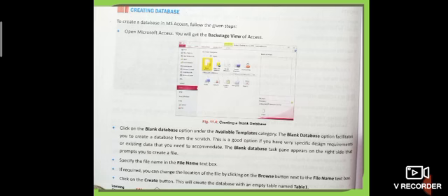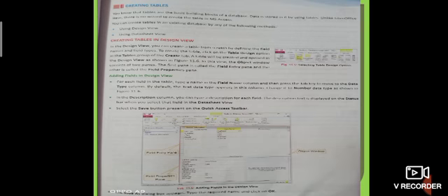Creating table. How to create tables? We can create a table in an existing database by any of the following methods: using design view, using datasheet view. Creating tables in design view. In the design view we can create a table from scratch by defining the field names and the field types. To create the table, click on the table design option in the tables group of the create tab.